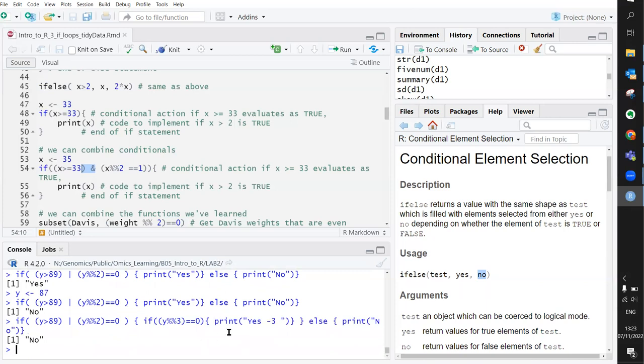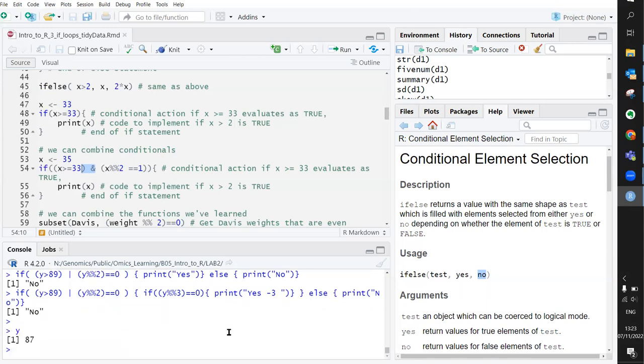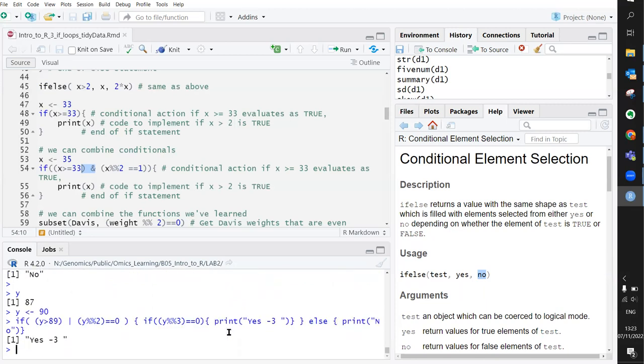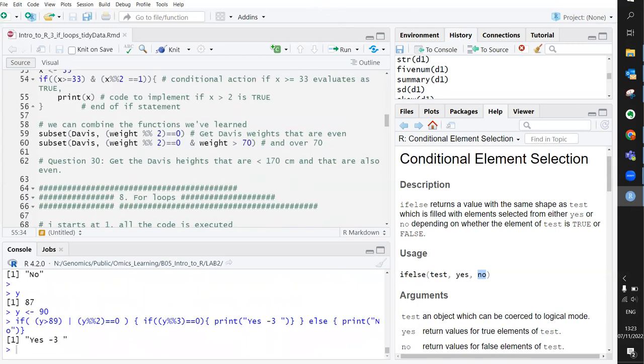So that doesn't meet that criteria in this case, because we have y is 87 and it's less than 89. But if you change y to be 90, it meets that criteria, that is also a factor of 3 as well. So you can apply that as well using the questions here and so on. And that concludes video 7, to introduce you to ideas in conditional statements in R.